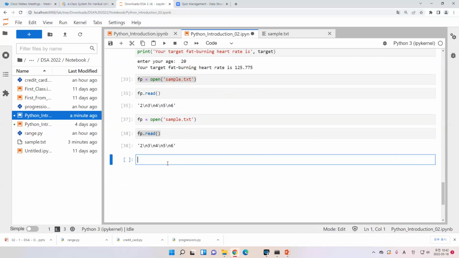And let's say I want to see the object result, but I do not want to read it like this one. I want to read one by one. You can use a for loop on fp.